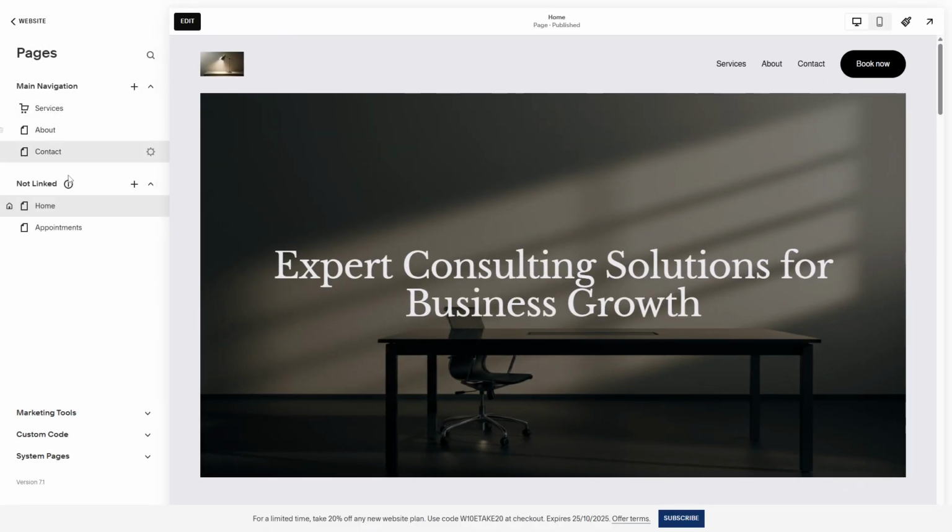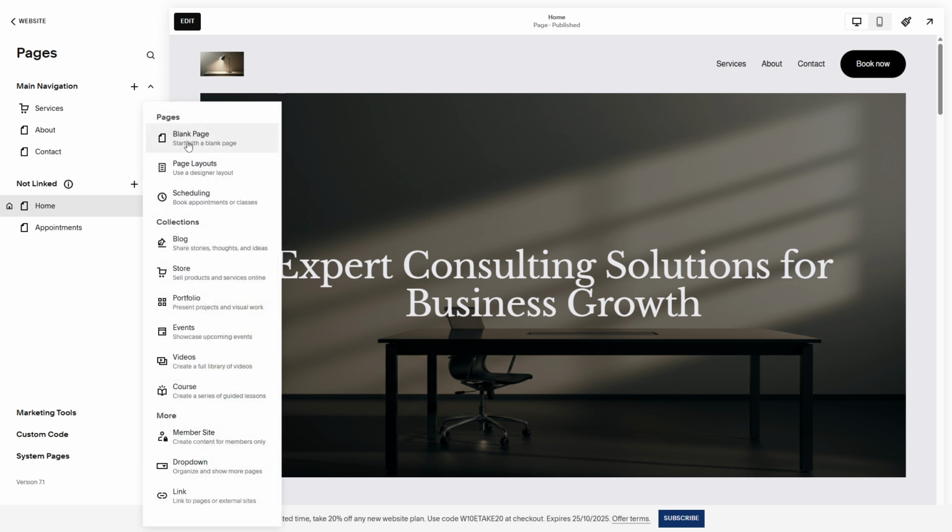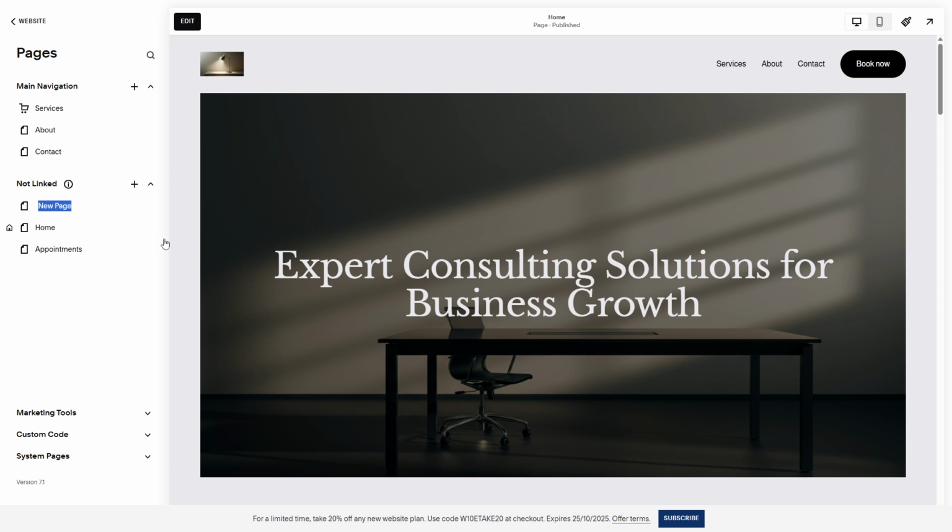Within the Pages panel, you'll notice various sections, and one of them is called Not Linked. This section is designed to house pages that aren't directly visible in your main navigation. Perfect for what we're about to do. To proceed, you'll spot a plus icon here. Clicking this will give you the choice to create a new blank page. This will be the foundation for your mega menu.